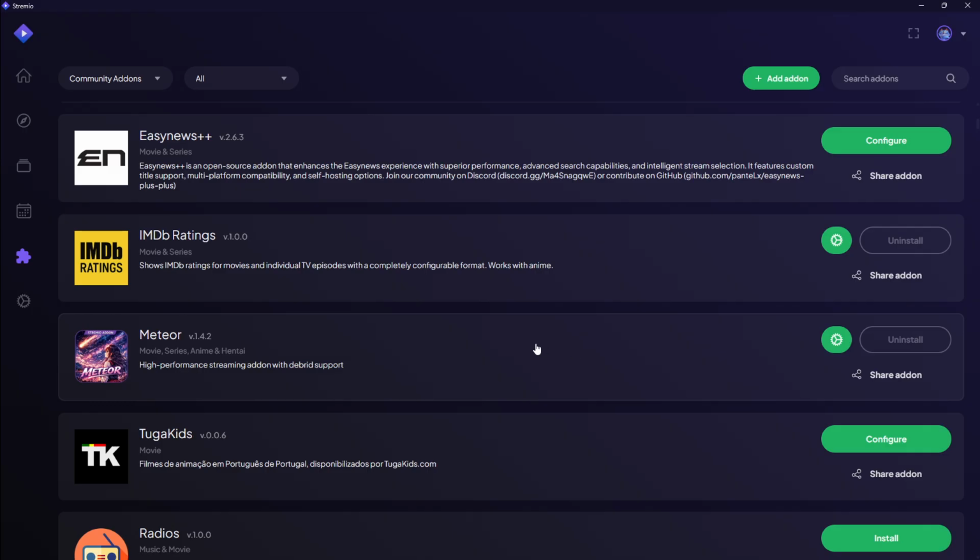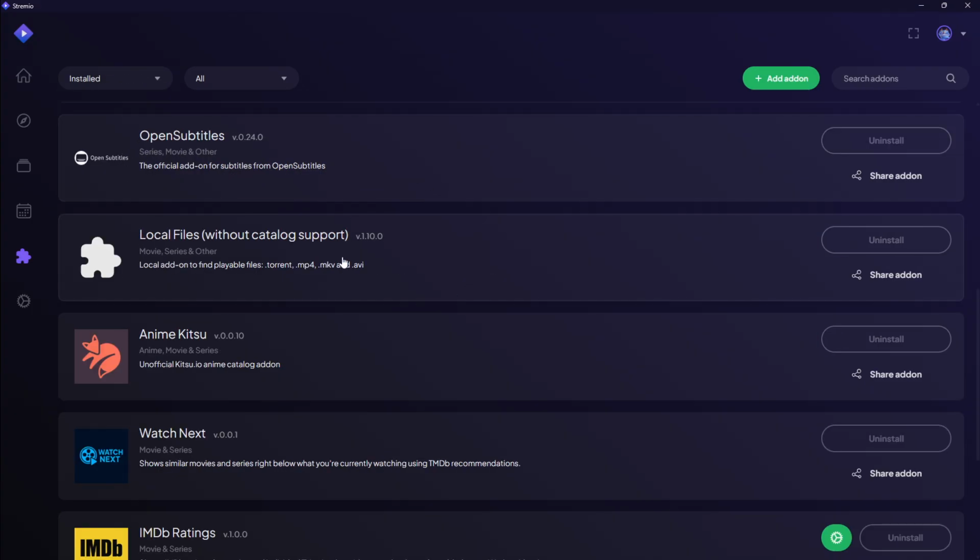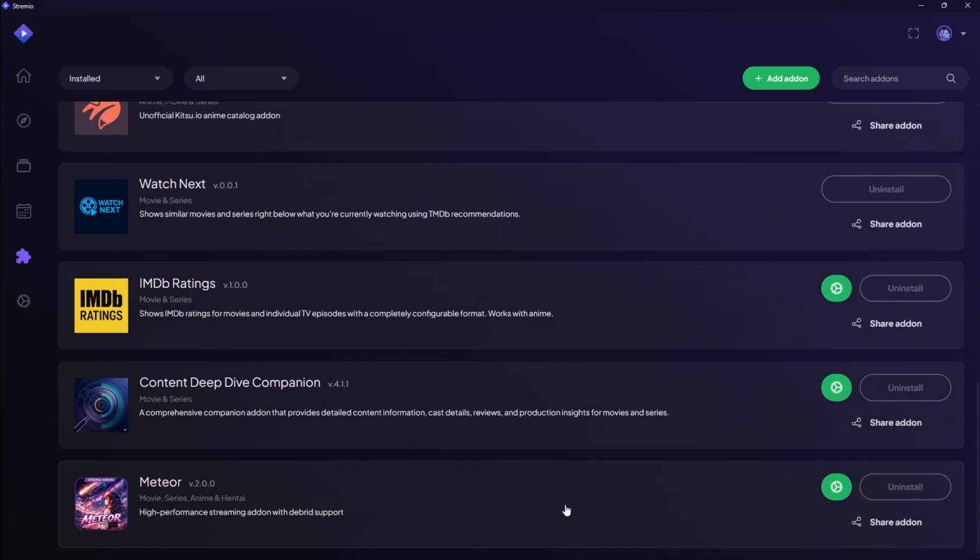After the installation is done, confirm that it worked by checking your installed add-ons list. You want to make sure the add-on now appears there, which tells you it has been added successfully and is ready to use. Finally, return to the home screen.